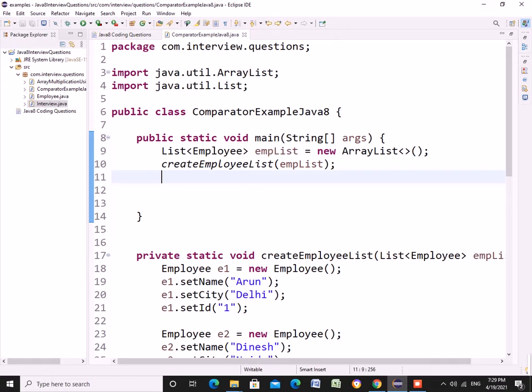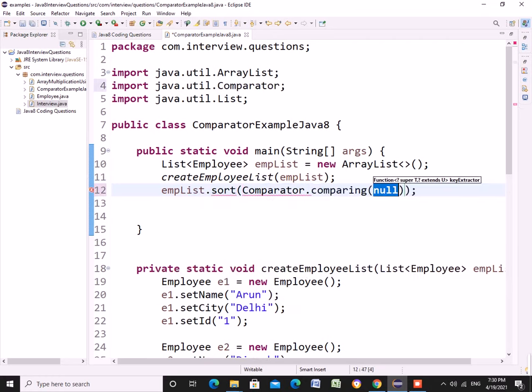Here is how it goes. We just need to have the employeeList dot sort, Comparator dot comparing, based on what we want to compare, using first name. So let me use the method reference getName. That's it. So this will sort based on the first name.